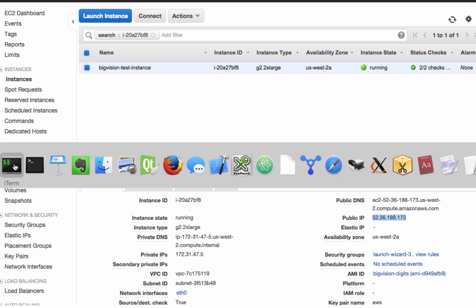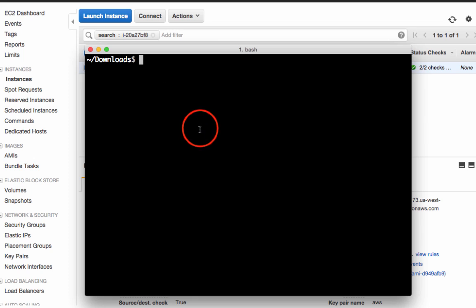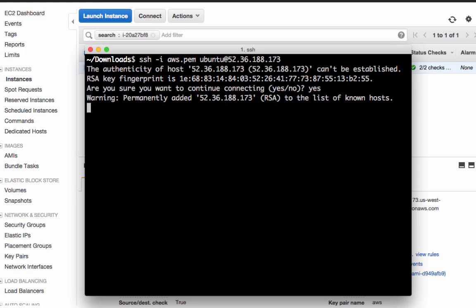Let's first SSH into the machine. So we will do ssh -i aws.pem. That was the file I downloaded. And then ubuntu, this is the username they put by default. And this is the public IP address of the machine. Okay, let's go in. Yes.